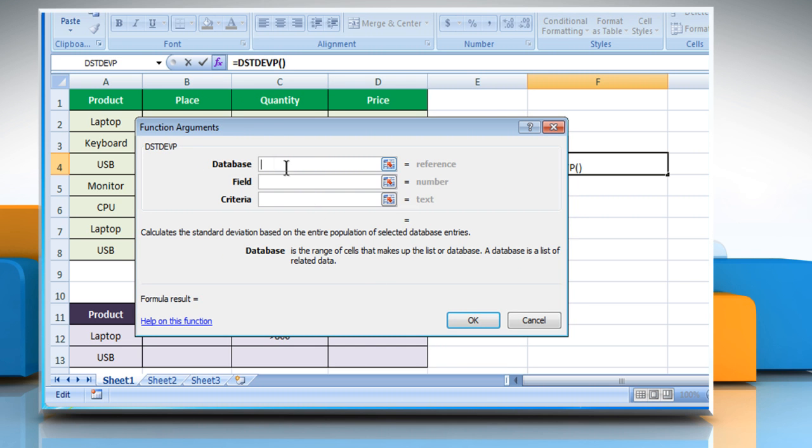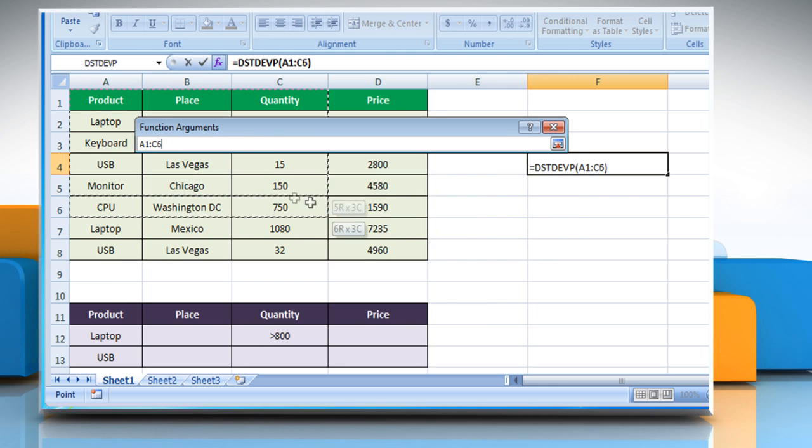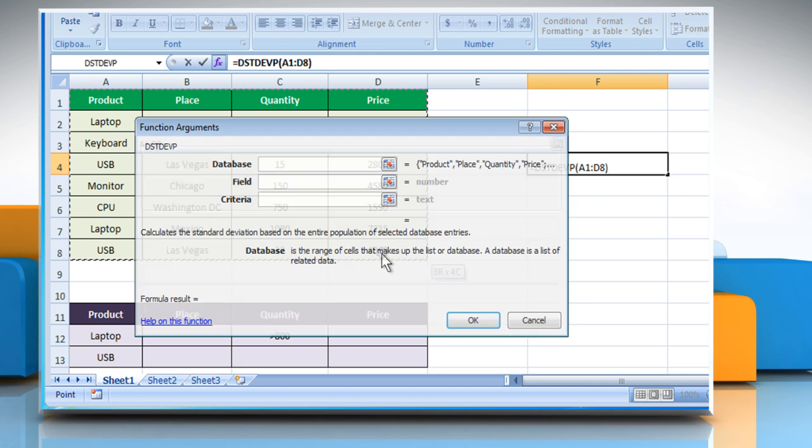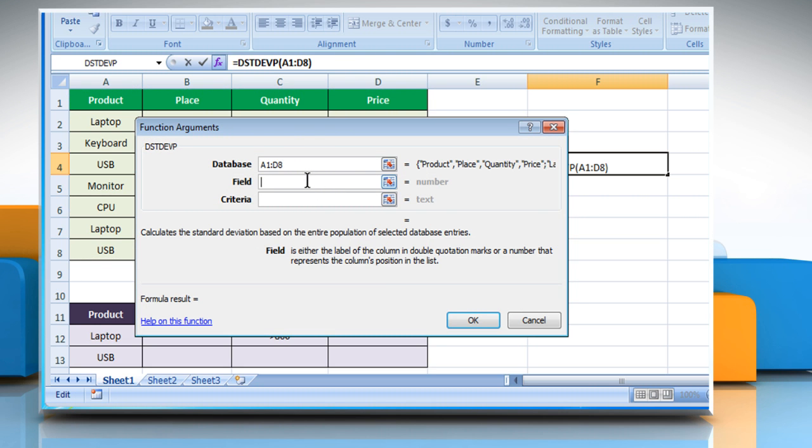Click on the Database box and then select the range of cells containing the database, which for example includes name of products, place, quantity and price here. Click on the Field box and then select the field range, which for demo purpose here is quantity.